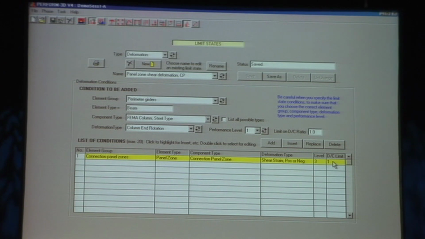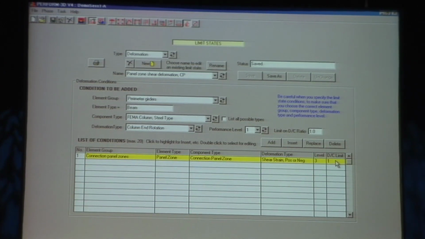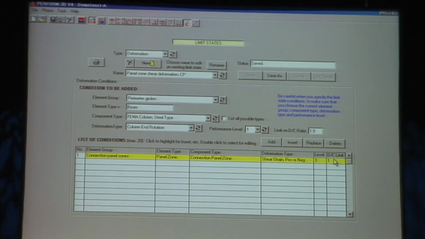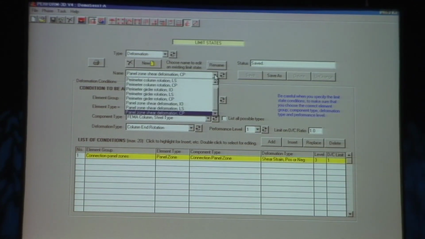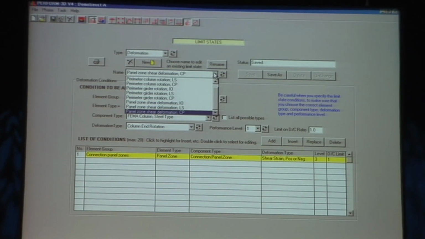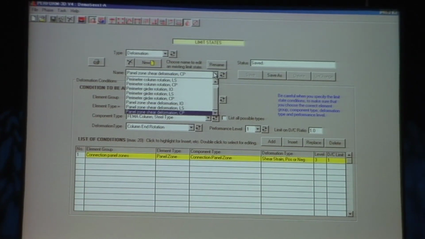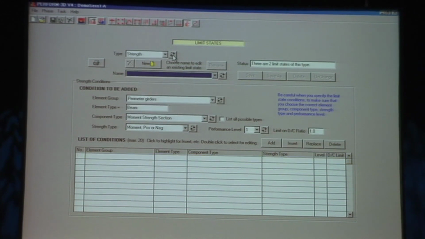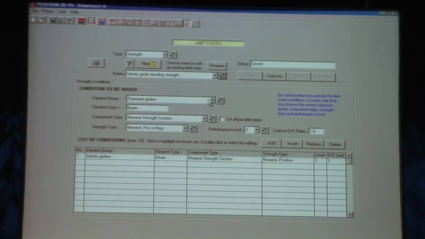This enables you to adjust things up and down a little bit if you want to without going back and re-specifying the properties. And so there are, in this case, only 9 of these things, 3 for the columns, 3 for the beams, 3 for the panel zones. In a more complicated structure, there could be many more. There's also strength limit states, and here there are 2 of them.